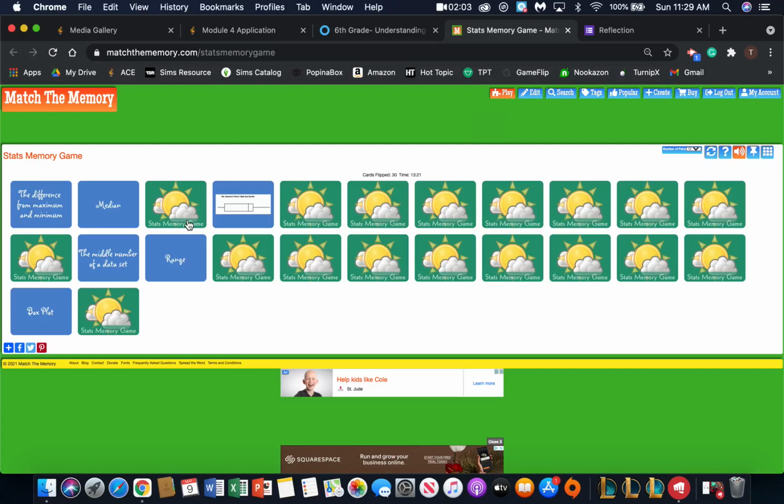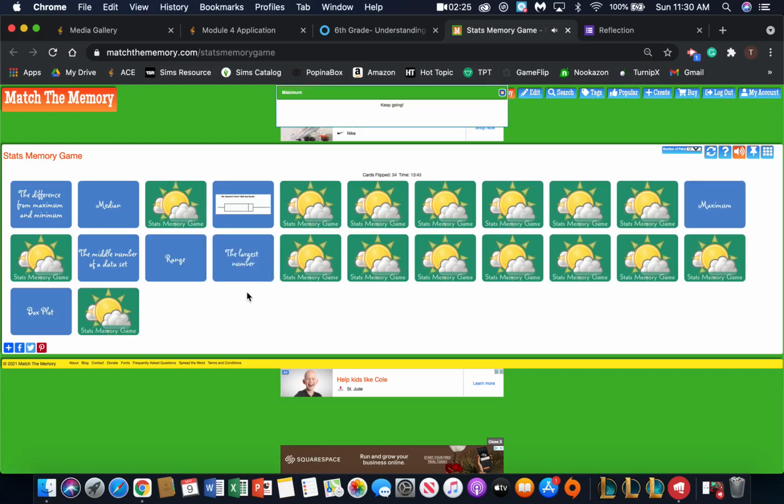But let's say they do get the right one. So we're going to come over to quartile 3, and then the smallest number, not a match again. So they're going to have to keep on going until they find the correct matches. So we're going to try a maximum and the largest number.